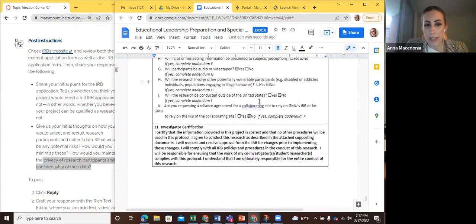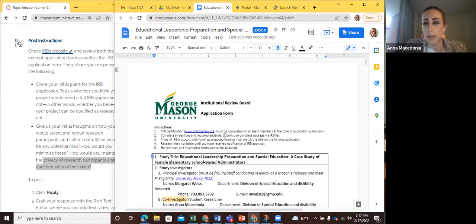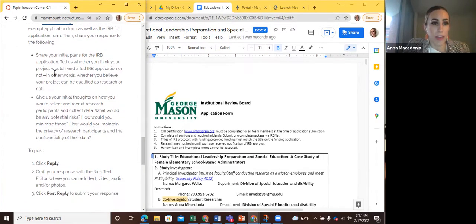So that is George Mason's IRB. Again, I'm happy to put this information on Marymount's and share it if that's helpful. But I think that we went through each one of these components.